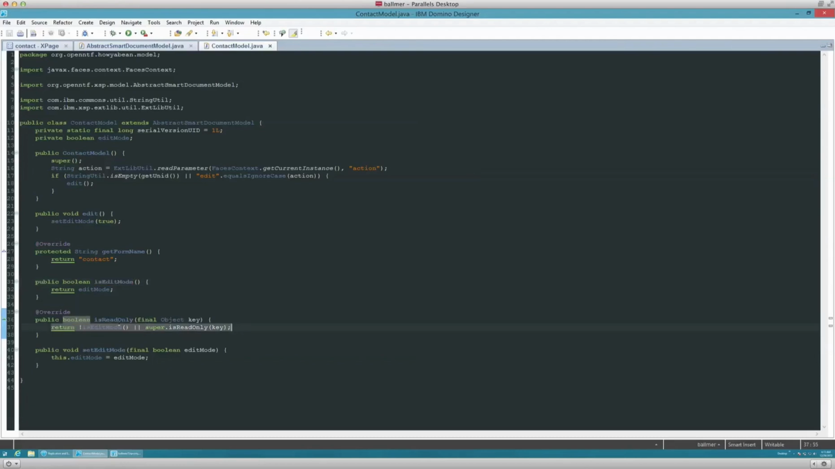But now at this layer, we can override isReadOnly yet again and say, is the document or the contact in edit mode? And if it isn't, then everything's read only. But if it is in edit mode, then fail over to the super. Ask the map, basically, right?